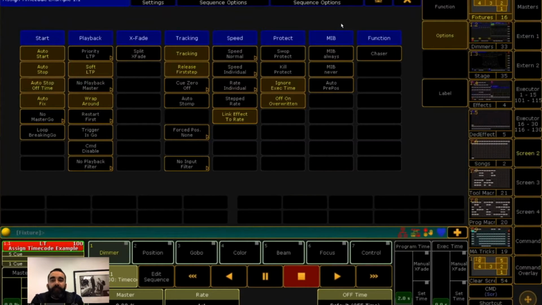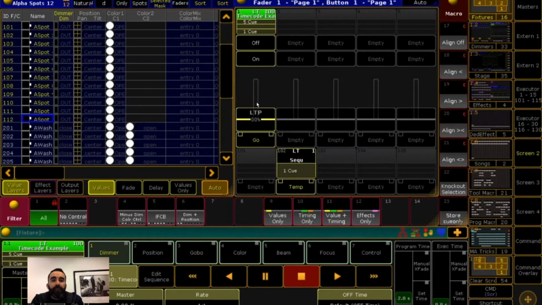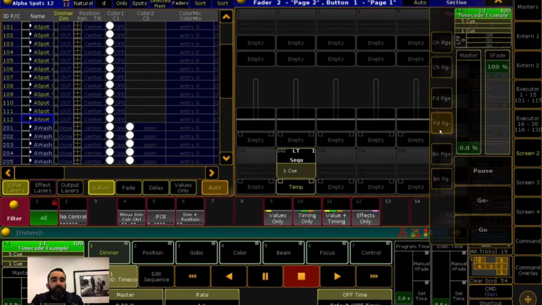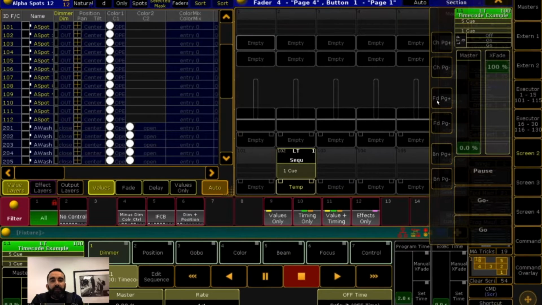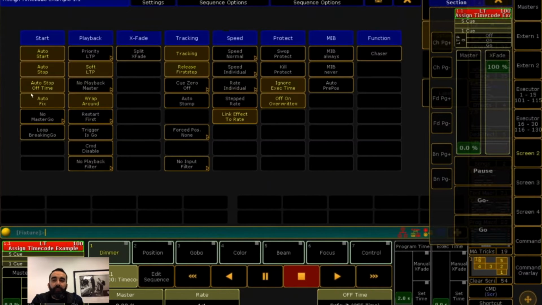Auto fix fixes the executor so that when it's running, it's available. Notice I change pages, it goes away. If it's running and I change pages, it's still there, which is auto fixed until it turns off and then it goes away. So that keeps anything accessible while it's running.